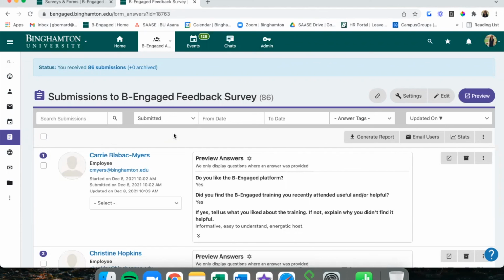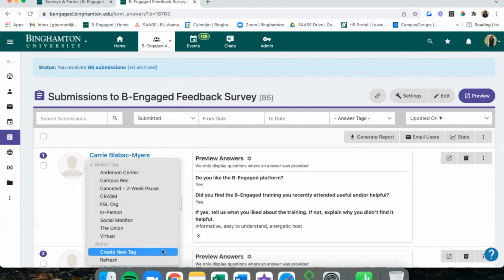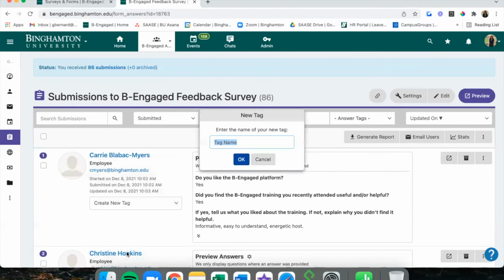Maybe you require a follow-up after every submission. You could create tags that allow you to designate, okay, this one we followed up with this person, haven't followed up with them yet. You can create those tags and then assign them in bulk or remove them. You can create tags individually here, just by clicking create new tag.